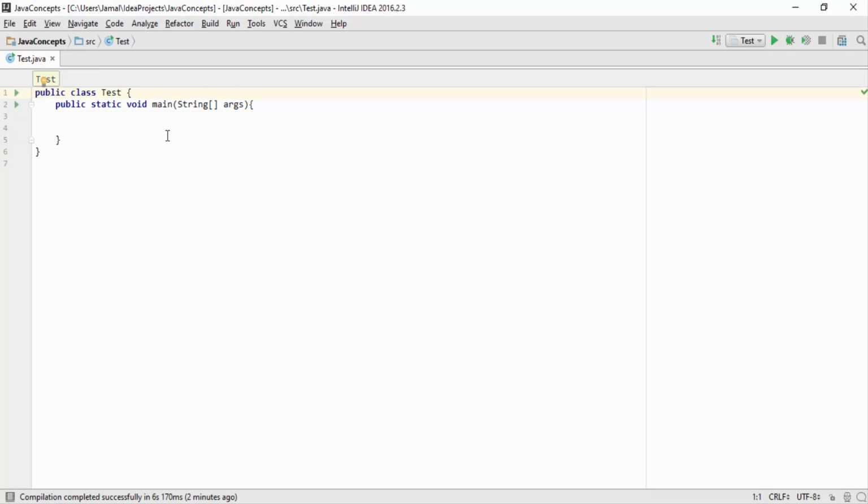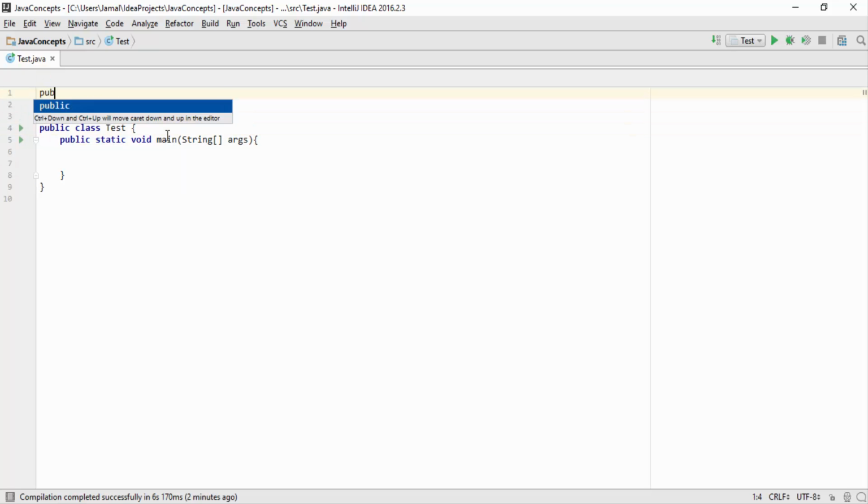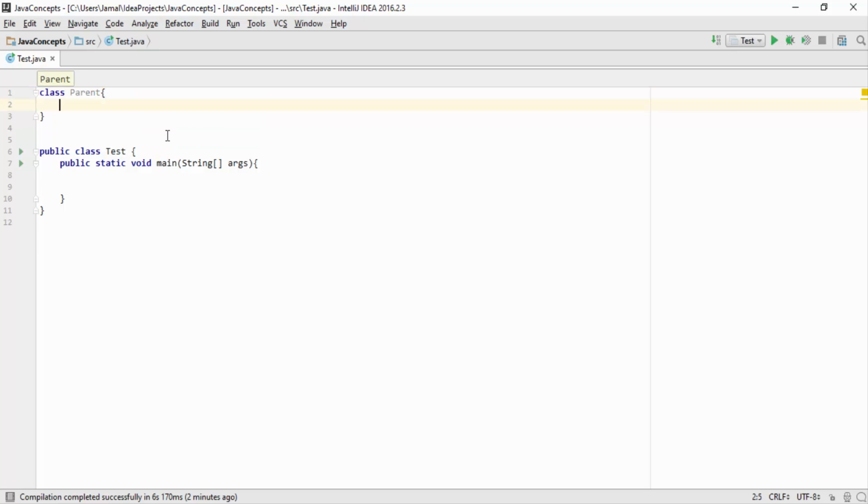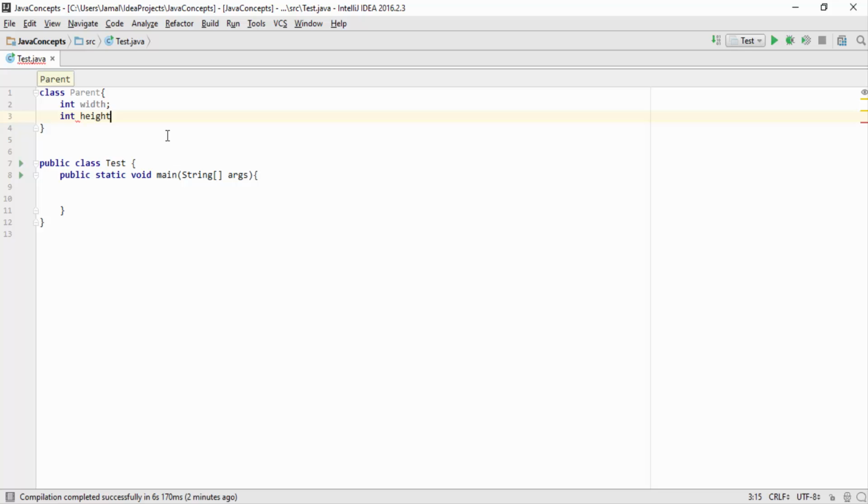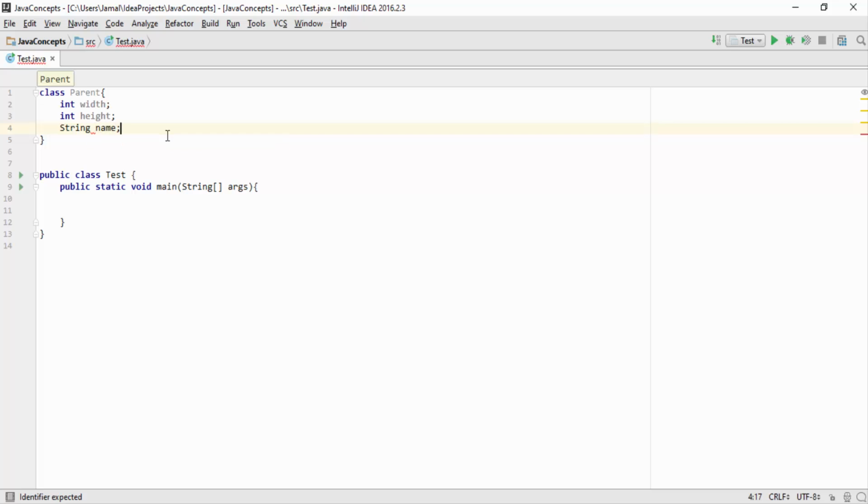So in order to demonstrate the concept of inheritance, I will create a parent class, and I will create some properties inside this parent class. So let's say the first property in the parent class is the width, and the second one is the height, and the third one is the name. So there are three properties present inside this parent class. Two of them are integer and one is string.